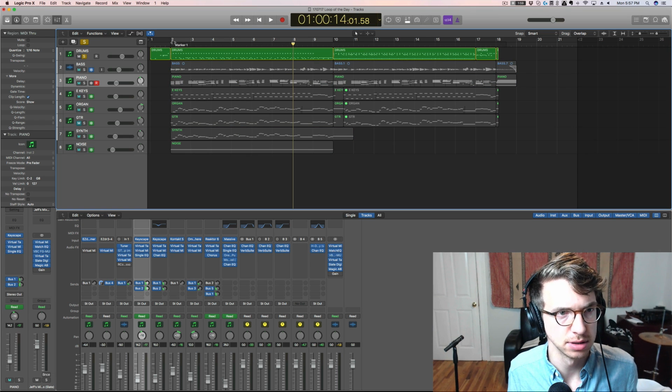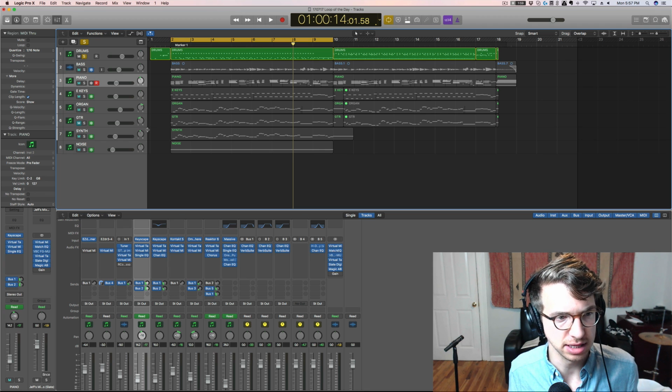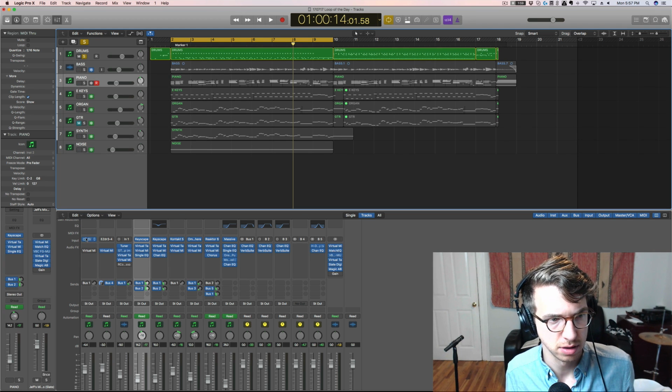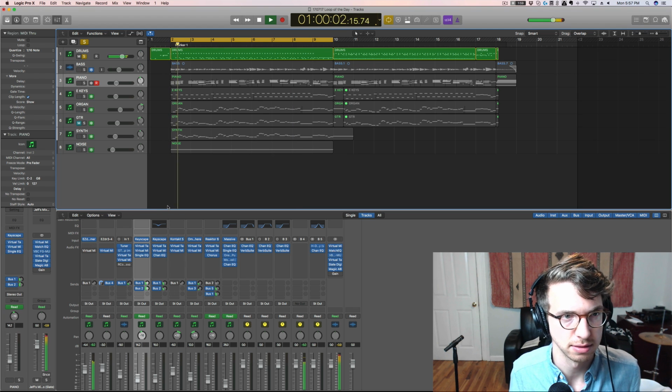I'll start with the drums. This is another Easy Drummer kit. I think this is the 60s soul kit, so it has kind of a vintage vibe to it.